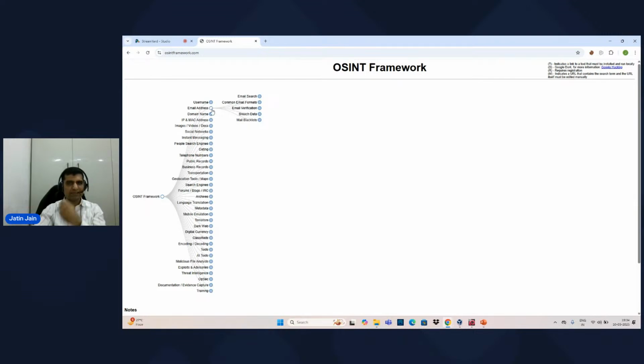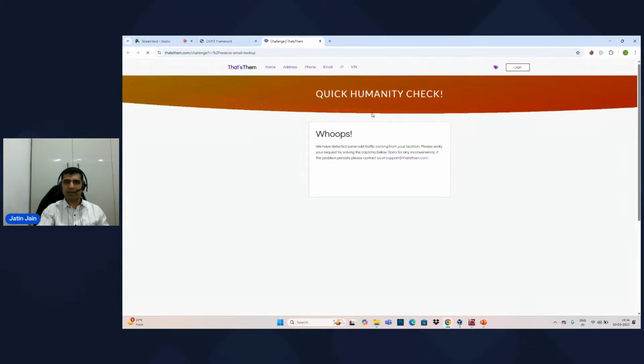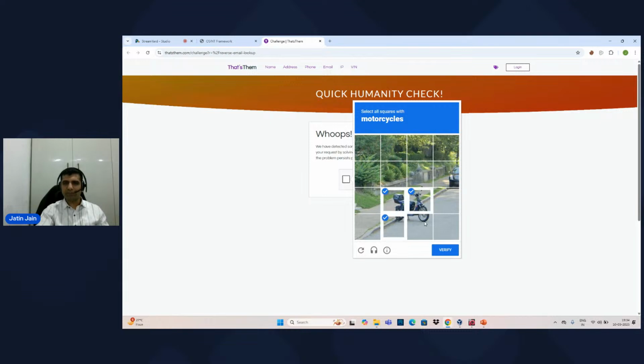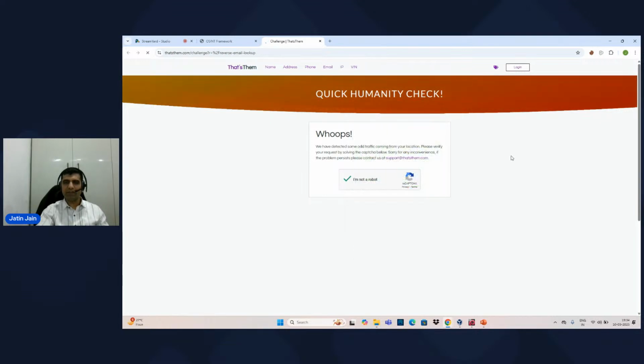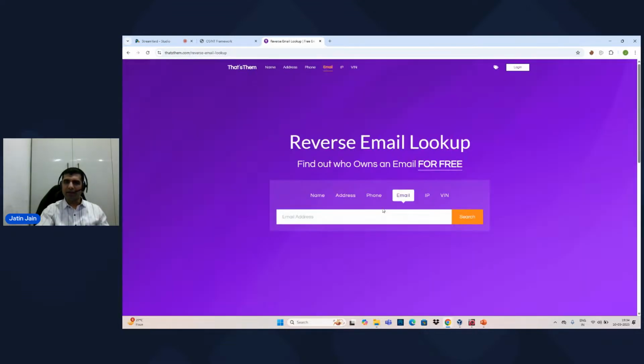Now if I go to the second option, the email address, I go to this email search, and for example I open That's Them. When I click on it, it asks us to verify, so quickly we will verify our identity. Here we have the option to search by email, and of course also by name, address, or phone number. So if you have any name, address, phone, or email, you can type it here. Let's suppose I gave an email address.